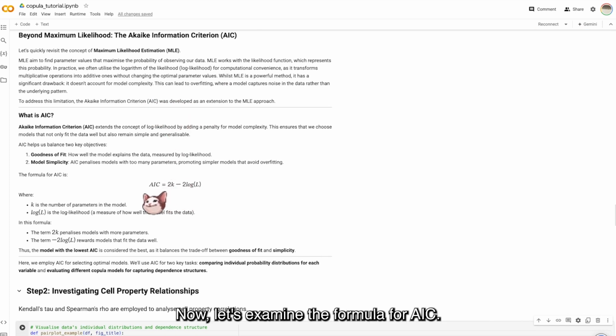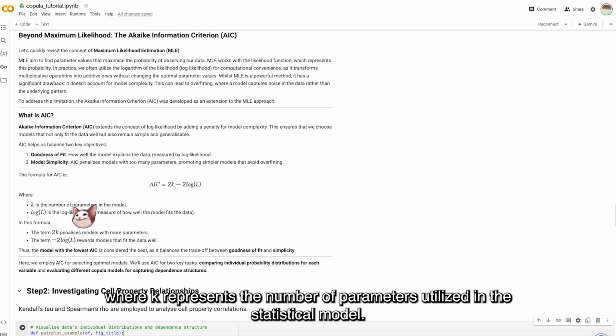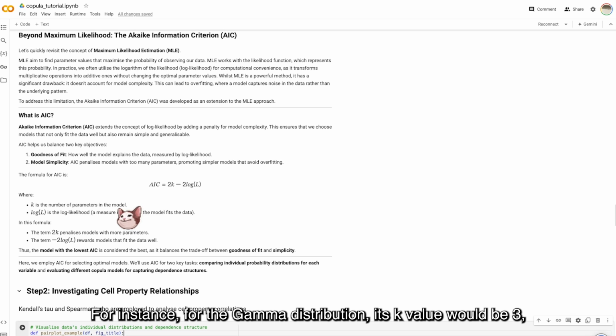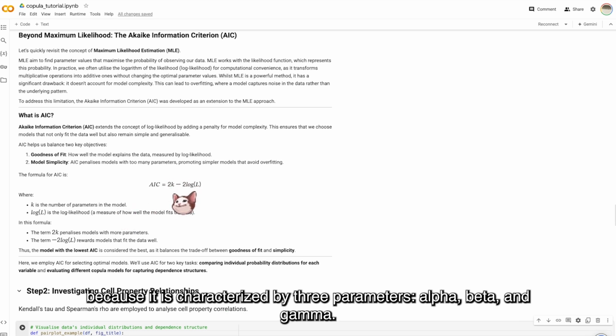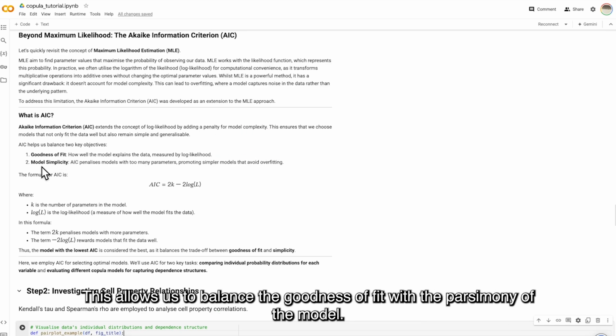Now let's examine the formula for AIC. The AIC formula is given by AIC = 2k − 2 log likelihood, where k represents the number of parameters utilized in the statistical model. For instance, for the gamma distribution, its k value would be 3 because it is characterized by 3 parameters, alpha, beta, and gamma. AIC aims to penalize excessive model complexity by considering the number of parameters in the model. This allows us to balance the goodness of fit with the parsimony of the model.